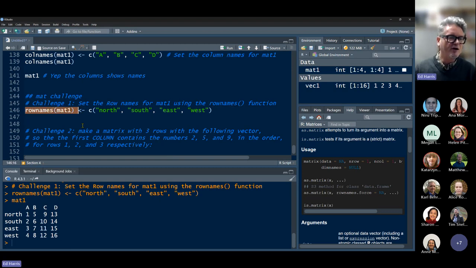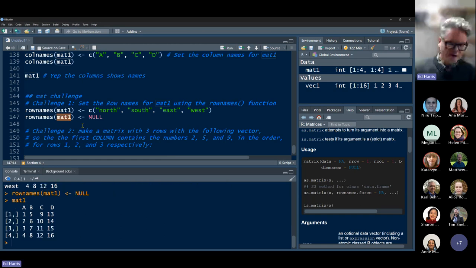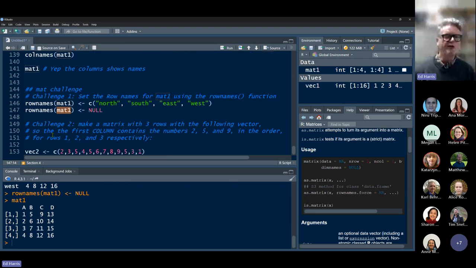I'm going to recycle this code, copy row names. We can put null into the row names. And then we can print out our matrix and we can see that we've gotten rid of them. So this is just having the facility to impact the world, change the way the world works.